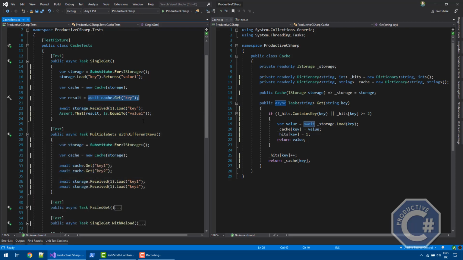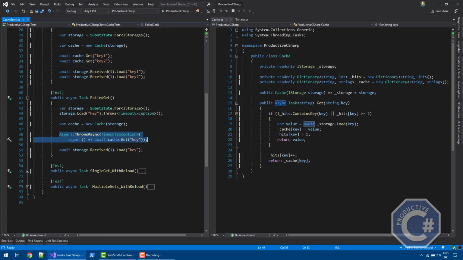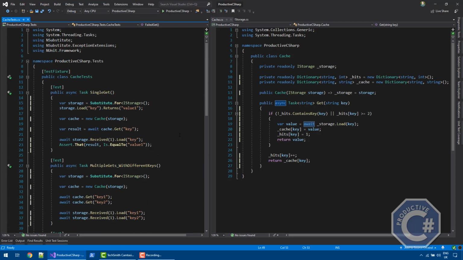And finally, you can use Assert.ThrowsAsync if you want to assert that particular asynchronous code will throw an exception. And that's pretty much it. So now you're ready to test any asynchronous code using async await, NUnit and NSubstitute.